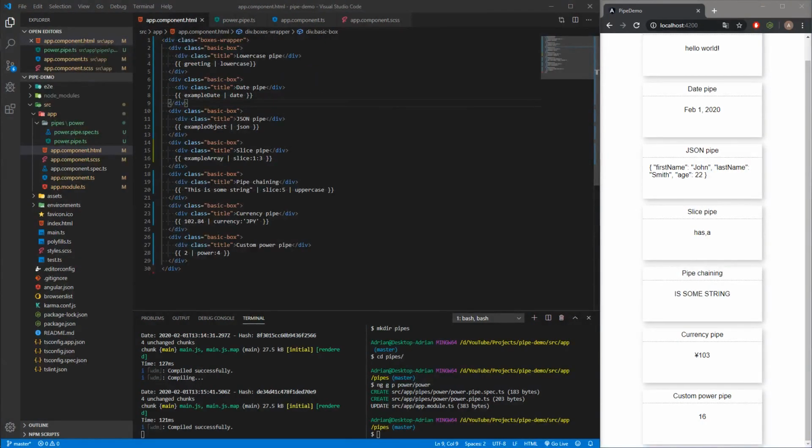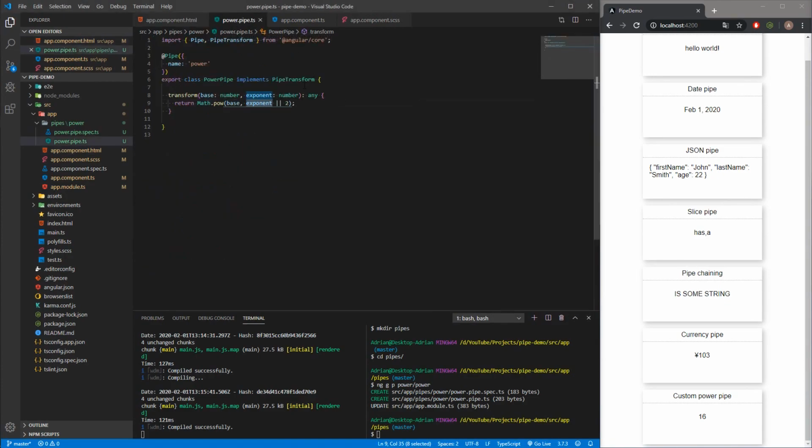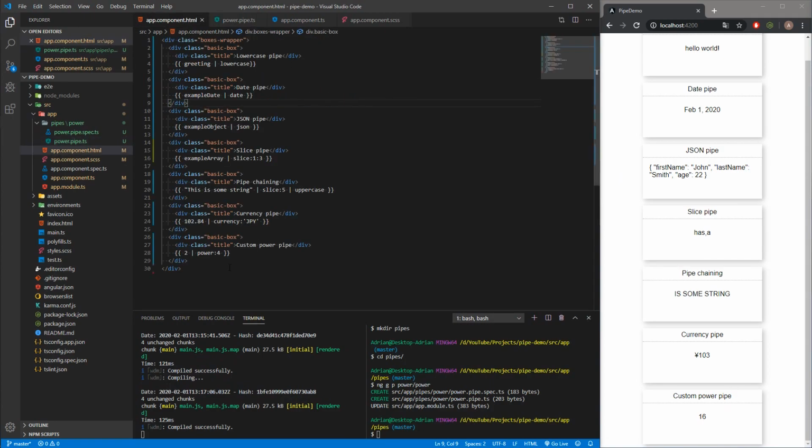Okay. And let's customize this power pipe a little bit. So let's say we want to also multiply our number at the end. So let's say it will be multiple number, and now we want to also multiply it. So we type multiply variable, and the default value will be 1. So we will not change it if the user does not pass it. So if we save it, it's still 16. But if we pass another parameter, let's say 2, it should be doubled, so it's 32.